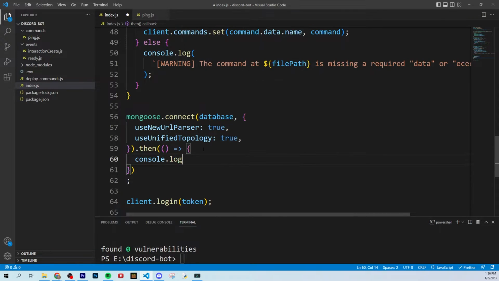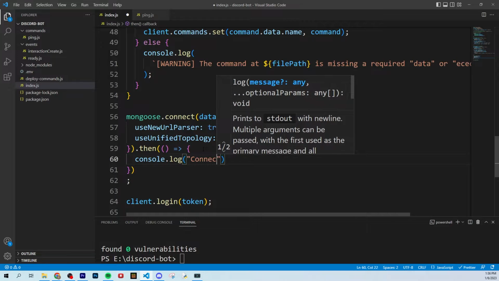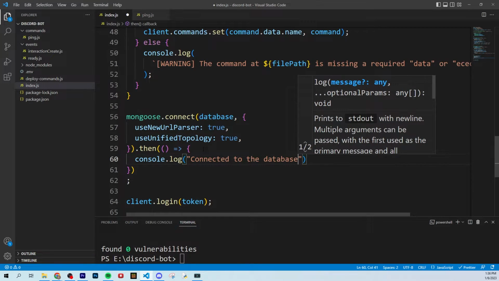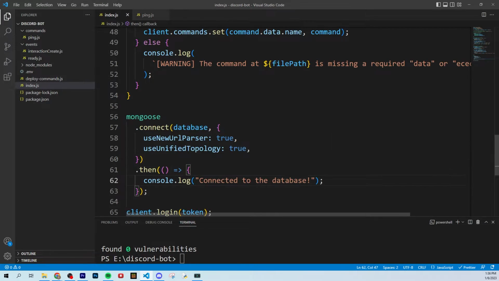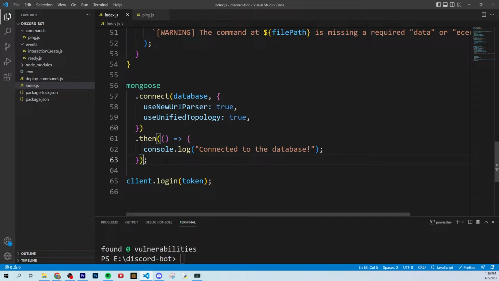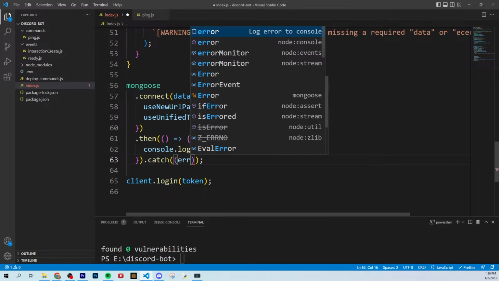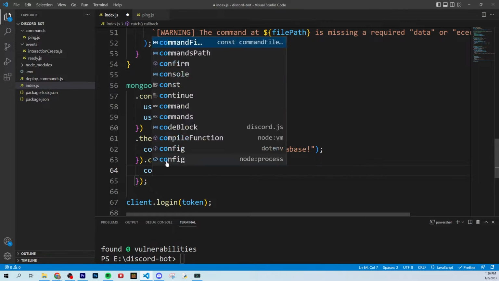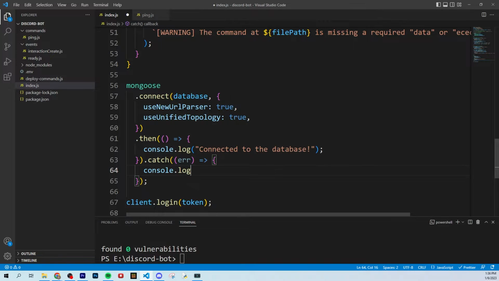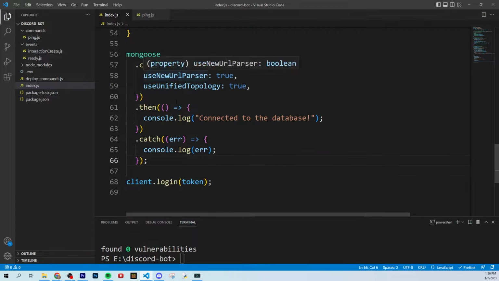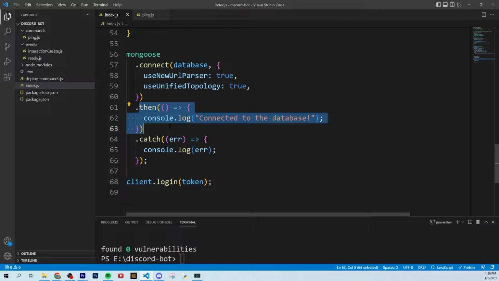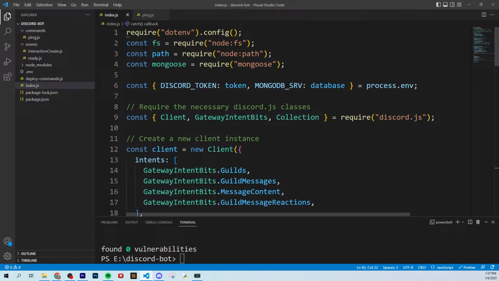So we can say console.log connected to the database. Then after that, we also want to add one case if there was a problem with the database, we will actually catch the error, and we can actually console.log the error. I think this is pretty straightforward, and Mongoose really makes this easy for us. We're just connecting to the database, adding some parameters. If that is successful, we will say connected to the database. If not, we'll say the error. There we go, guys. That's all we need for our index.js.